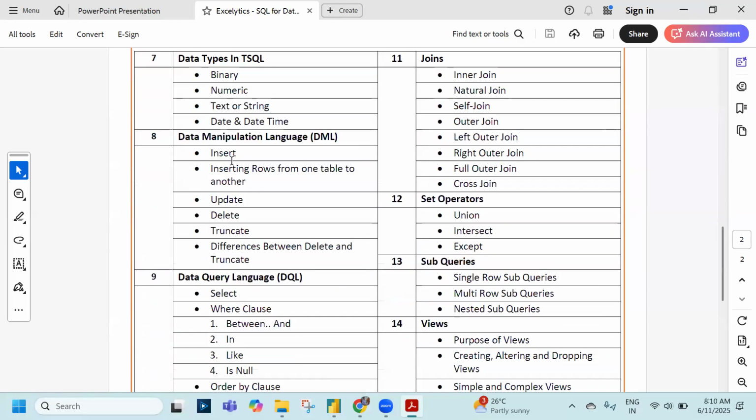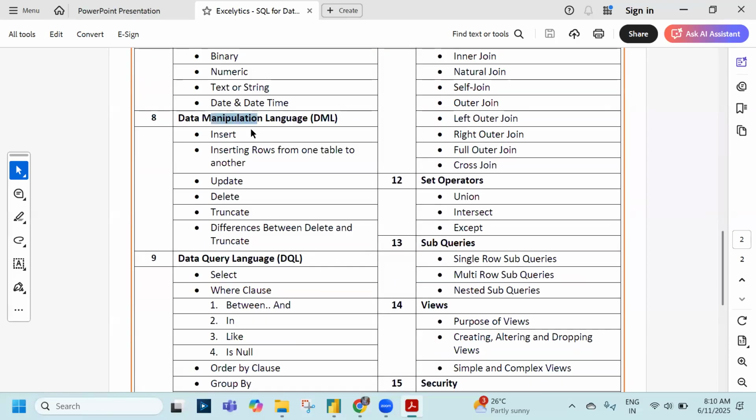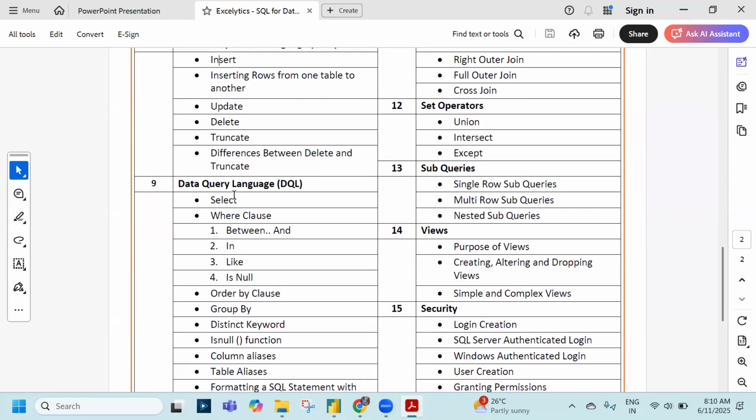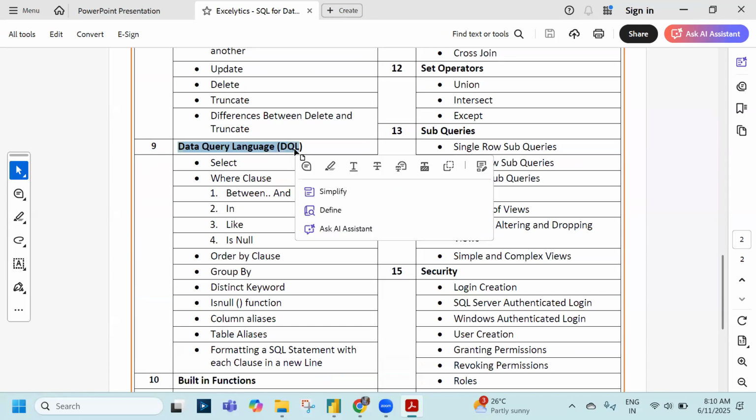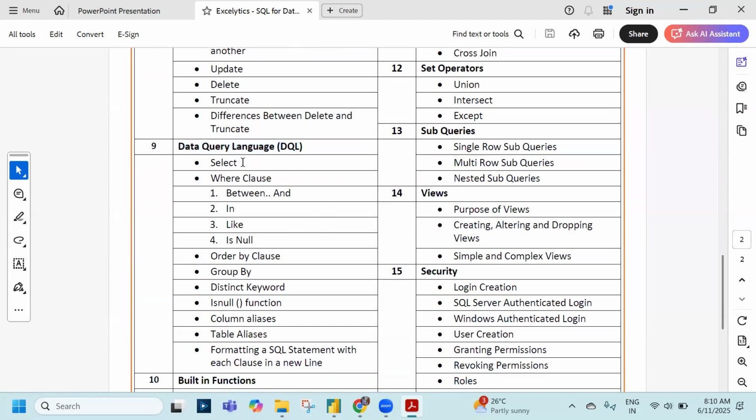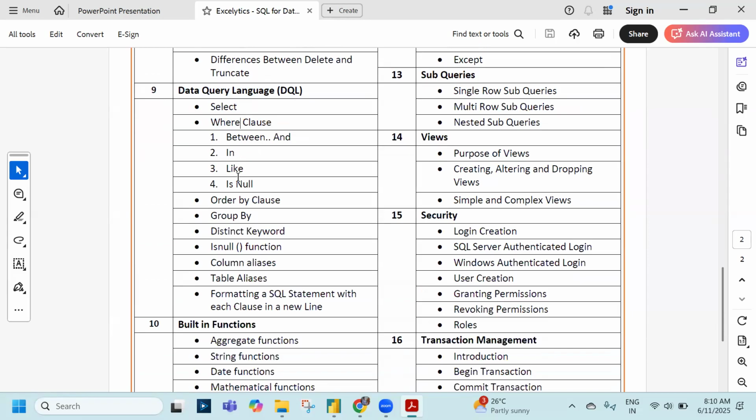We work with the different data types. We create a table. We store the data into it using the data manipulation language, commands like insert, update, delete, truncate. Then finally, we get into our subject, DQL, data querying language. This is where we learn select queries, and in select itself, there are so many conditions, so many things you can include in the select statement itself.